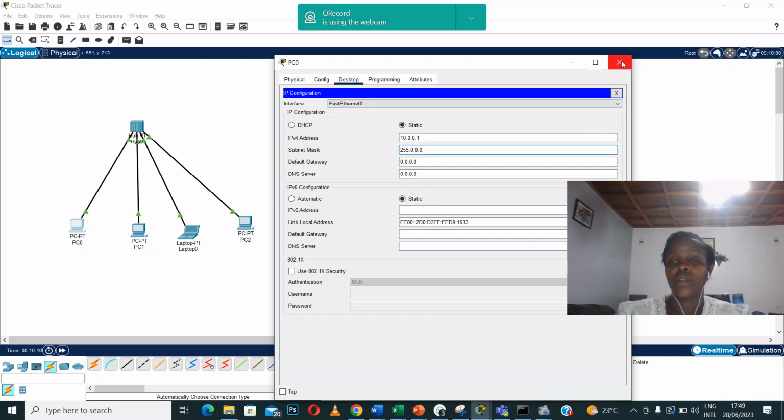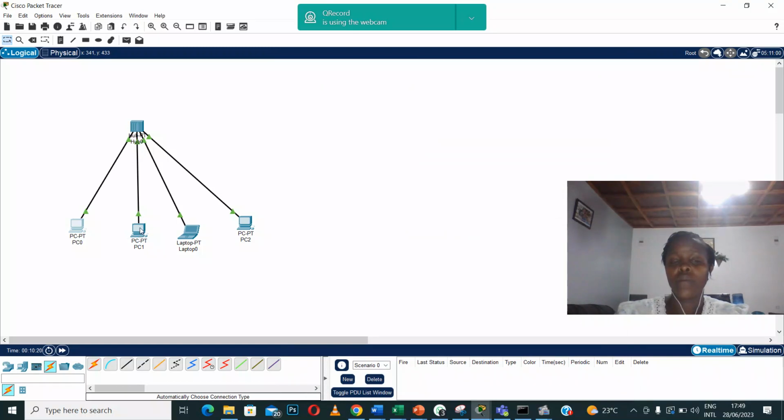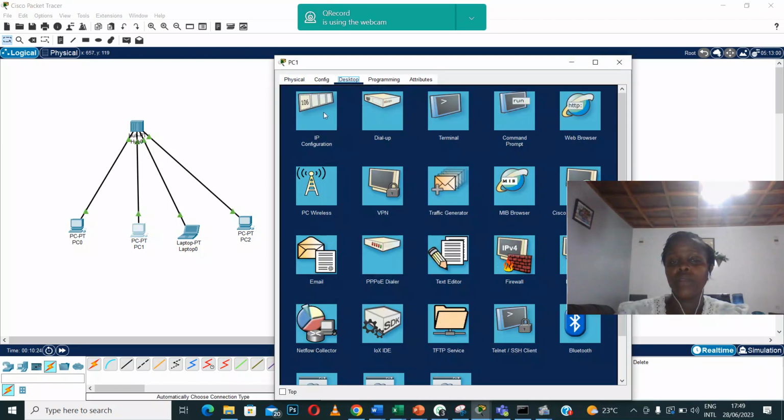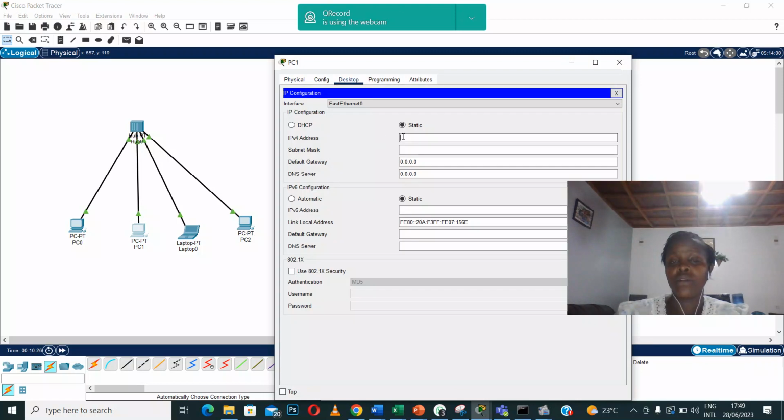Then you close, you come to the next one, you do the same IP configuration, then you put 10.0.0.2, because it should be different but within the same network. The prefix is 10.0.0. The changed number is the last one. This is in class A. We'll see what that is.